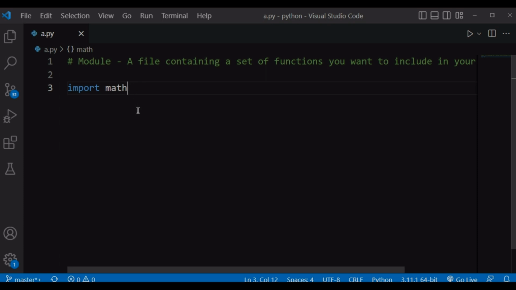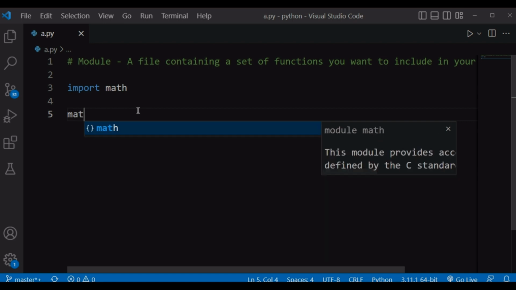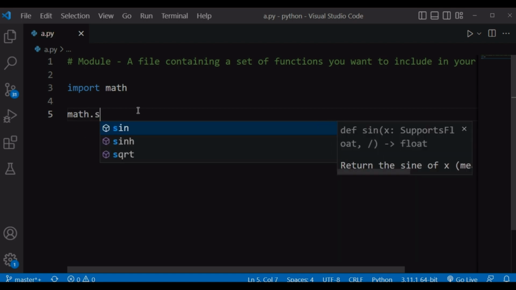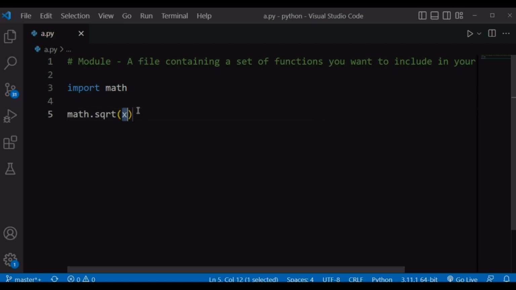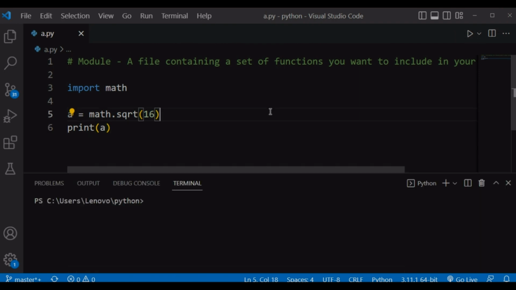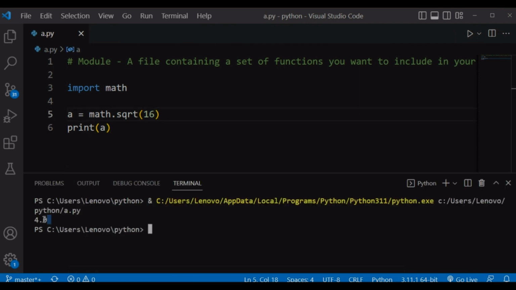This math module will give us access to a bunch of functionalities that you can use in our program. For example, if you want to find a square root of a number, you will use this math module and then dot square root function, and then the number that you want to find its square root. So it will give us access to this function that you can use to find the square root of a number. Let's store this in a variable a and print this variable onto our screen. If you run our file, it's going to return the square root of 16, which is 4. So the point is, these modules will give us access to these functions that you can use in our programs.